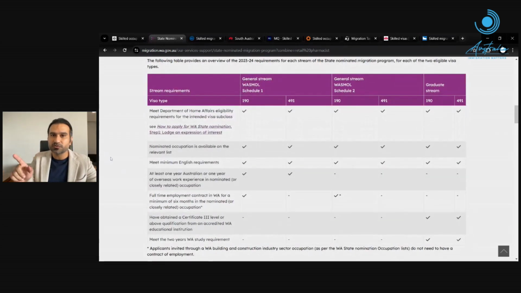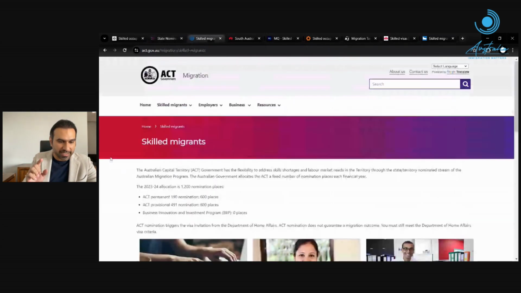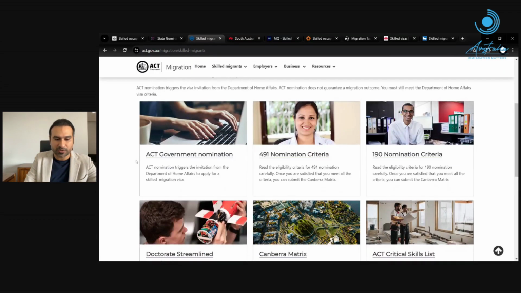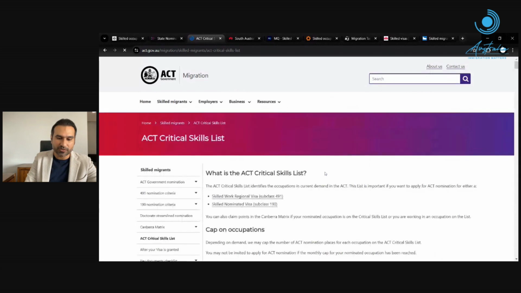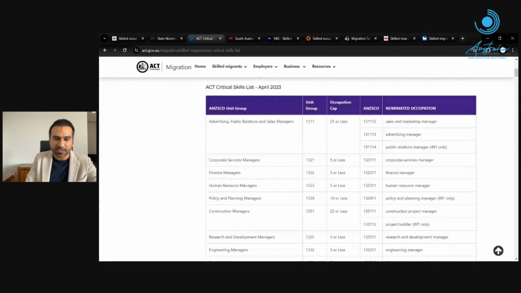Now, let's move to the next state, which is ACT, the Australian Capital Territory, which asks for the Canberra Matrix. Now, when you come on its skilled migrants page, you can clearly see that there are certain options available to explore, and there is one option of ACT critical skills list. Now, the ACT critical skills list is their skilled occupation list. When you come up on the skilled occupation list, you will see a table of ACT critical skills list, which was published in April 2023. Obviously, they have the right to revise this table in the next financial year, but the method to find your occupation will remain the same on ACT website.